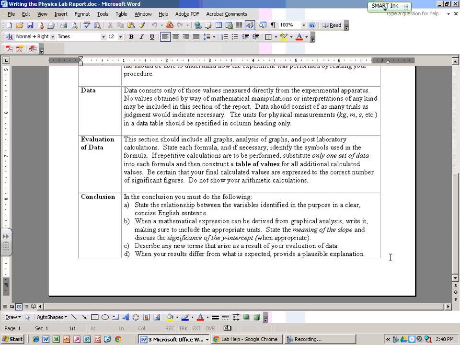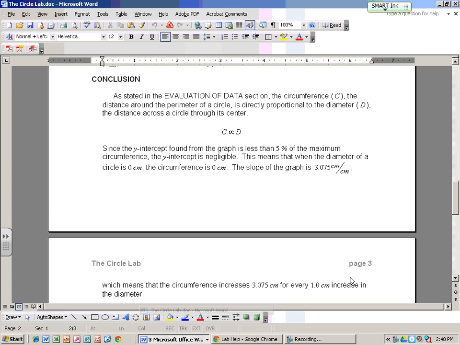So, take a look at my conclusion in the Circle Lab, and just read along with me the very first sentence. As stated in the evaluation of data section, the circumference, capital C, the distance around the perimeter of a circle, is directly proportional to the diameter, capital D, the distance across a circle through its center. Circumference is proportional to the diameter. And I'll, by the way, tell you how to do these fancy things in the other video.